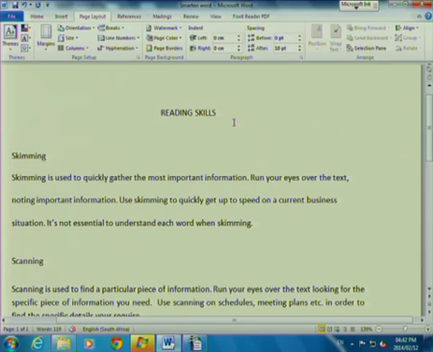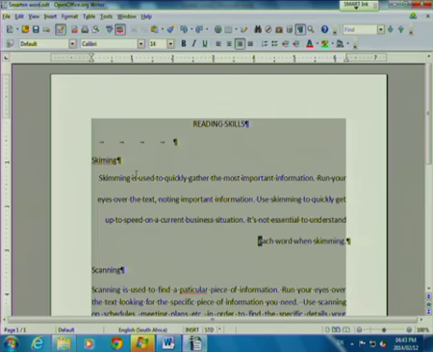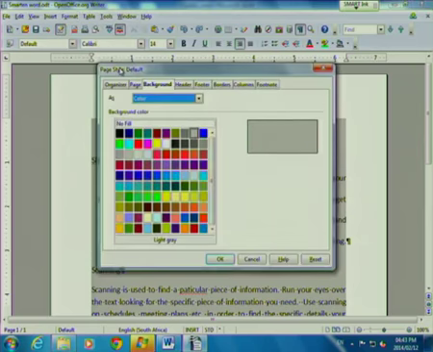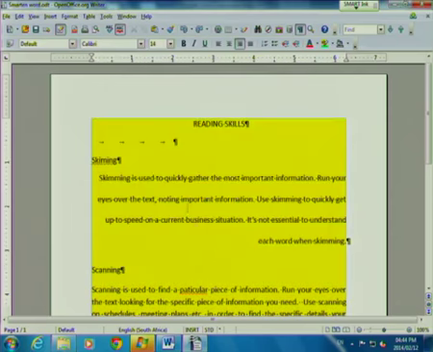and you can see that it's changed the background color of my page. Right, in OpenOffice, it's very similar. We are going to go to Format, click on Page, and in the Page Styles dialog box, I am going to click on the Background tab, and you can choose a color. Click on OK, and it changes the background of the page to the color that you've chosen.